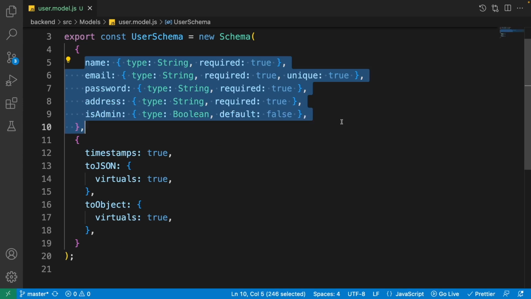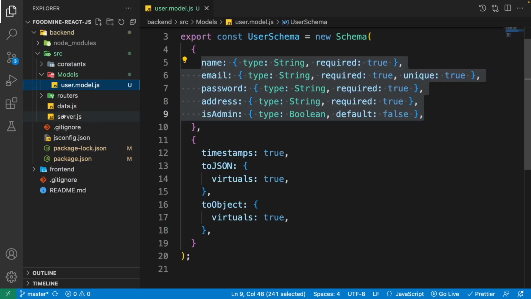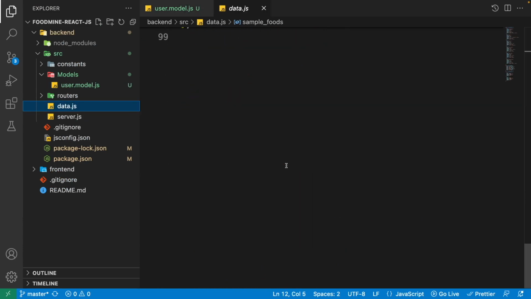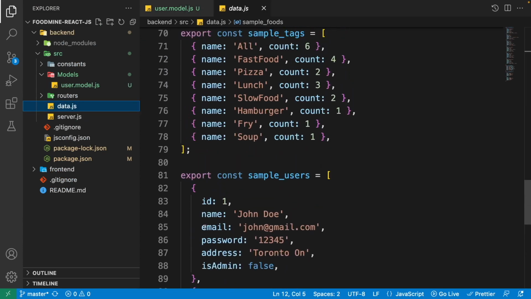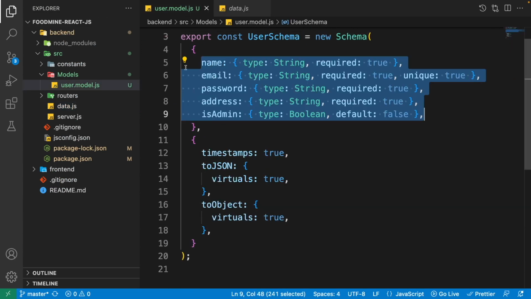Inside the user schema, as you can see, the data is exactly similar to the data that we have inside the data.js for the sample users: ID, name, email, password, address, and is admin. The ID will be automatically generated inside the database, so we don't need to put it here.